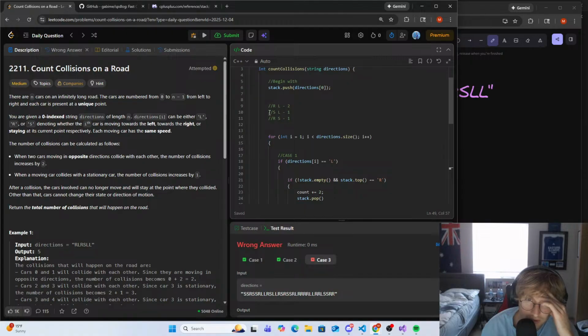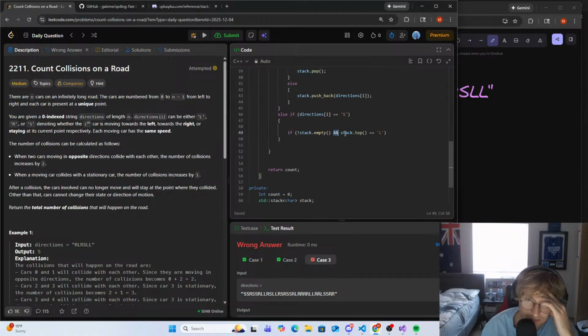Yeah, so we have an S and an L, right? So we check the top of the stack here. What would happen? We would increase our collisions by 1. We would pop from the stack, right?